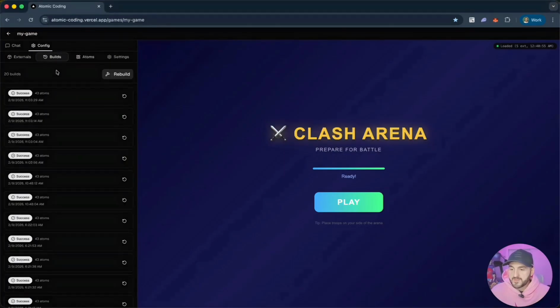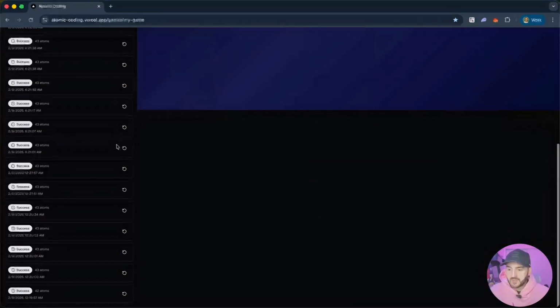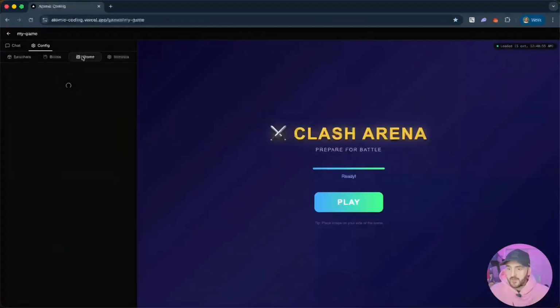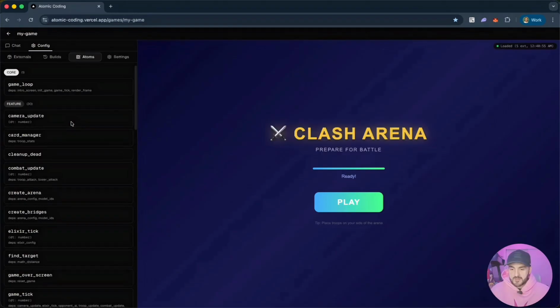So on the build section, every time we make a change on the prompt, it's creating a new build and compiling the build, and then you can even restore back states of the build. Okay, here you can have all the builds. Then we do have atoms. Atoms is what we call the features that the LLM is drafting, planning, executing, coding, and writing.